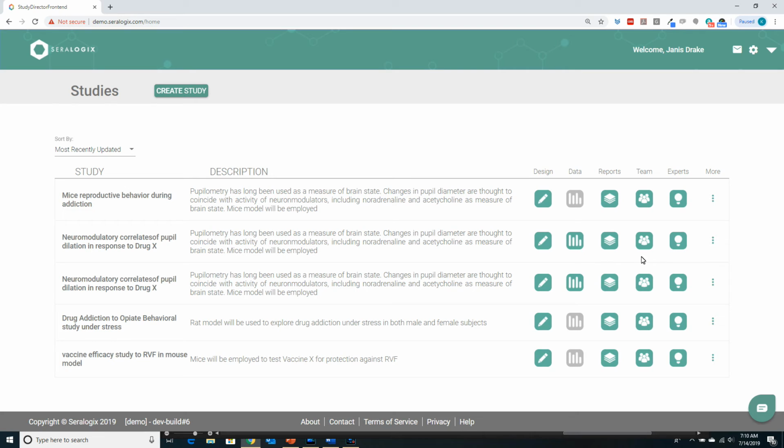You can also navigate to the Reports module to generate Word or PDF documents for use in proposals or submission to animal use approval committees. You can also share the design with others by going to the Team module.